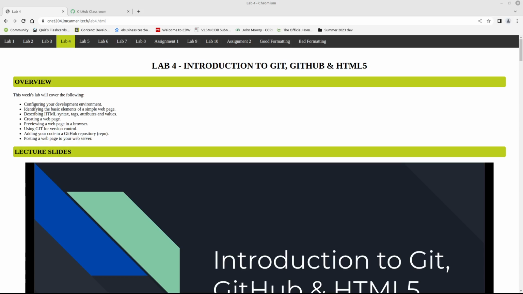We're actually going to create a page, preview it in a browser. I'm actually going to show you how to preview it right within Visual Studio Code because it's awesome. We're going to use Git for version control. We're going to add our code to our GitHub repository, or repo as they're commonly referred to, and post it to our web server.